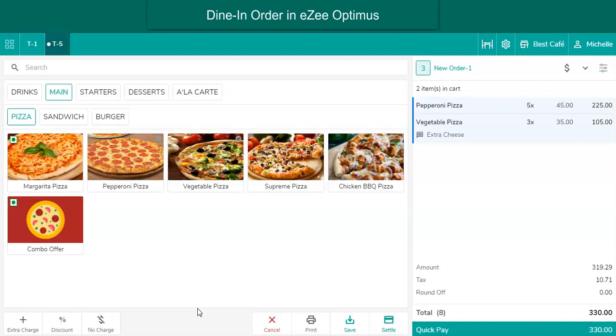Hold item is used when the guest wants certain items to be served after some time. When any item is put on hold, it won't print on the KOT, and the KOT of that item will print when it is set to fire.